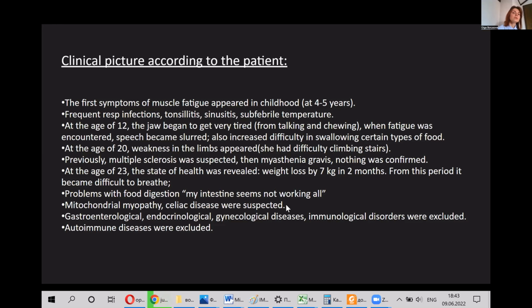She also has frequent respiratory infections, etc. At the age of 12, the jaw began to get very tight, so it was difficult to chew from talking and chewing, and the fatigue increased and speech became slurred, and she also observed an increased difficulty in swallowing certain types of food. At the age of 20, weakness in the limbs appeared, so it was difficult to climb stairs.